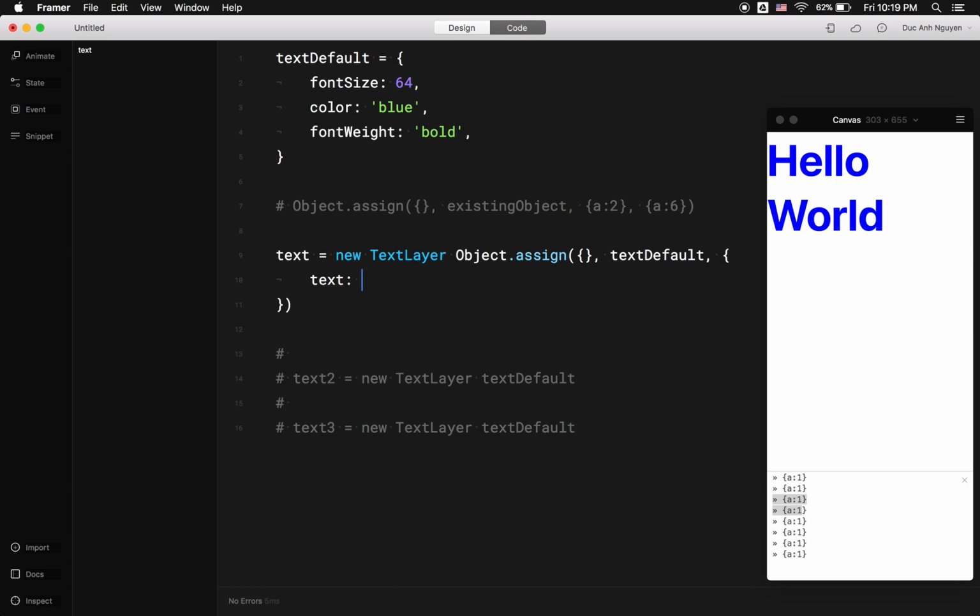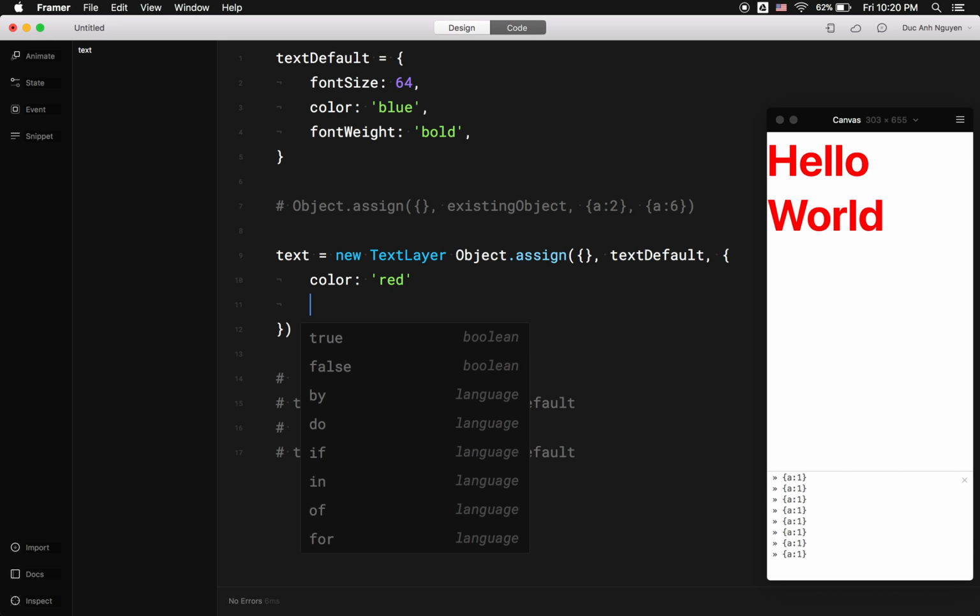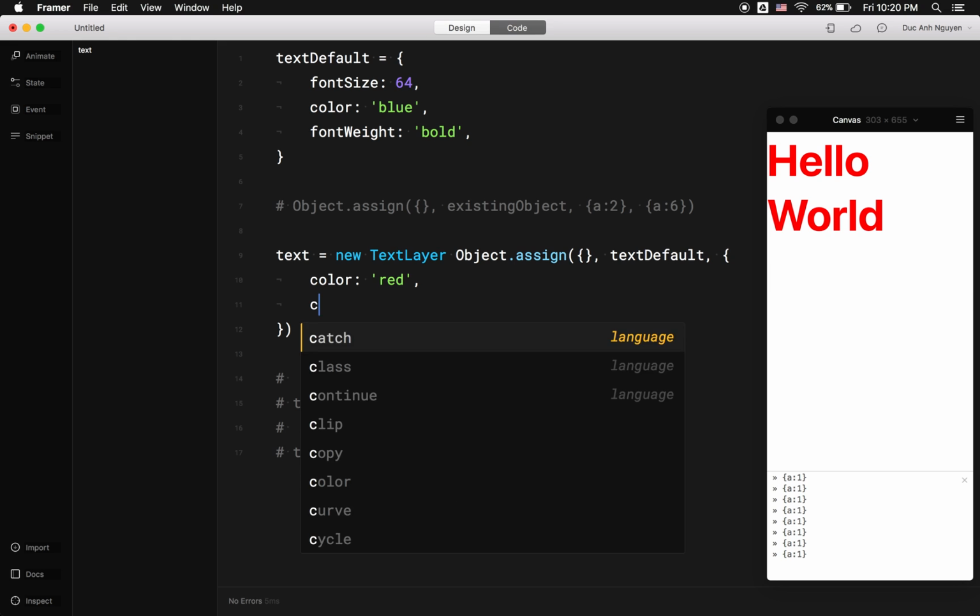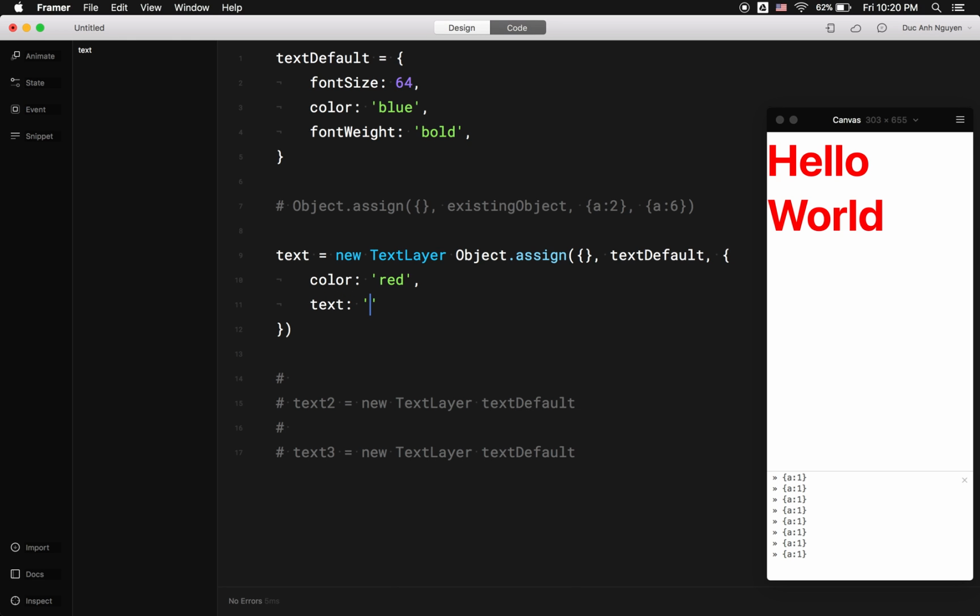So let's say the text is not going to be hello world, that's lame. Let's say hi world. Now you can see it's working, and like we mentioned before, it's going to override same properties in the other object. So say here, if I do this red, it's going to become red. Yep. So that's working, and we can repeat this all the time.